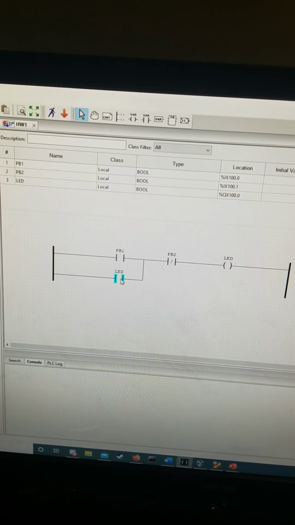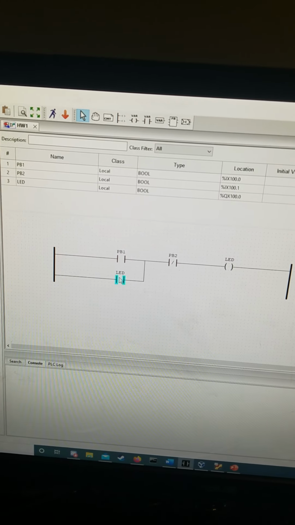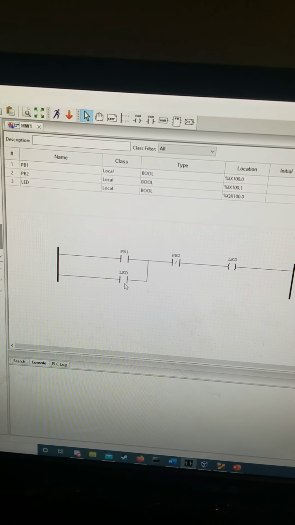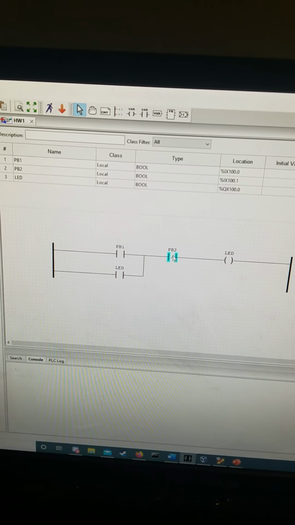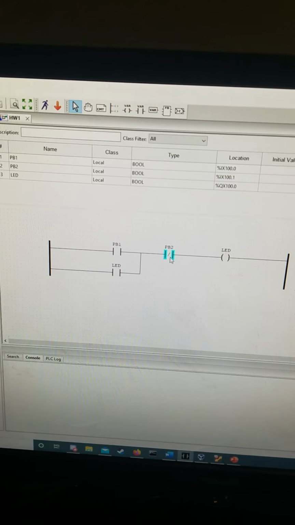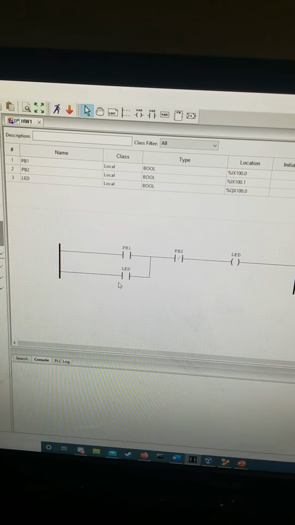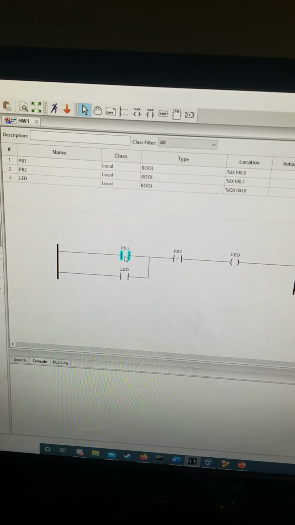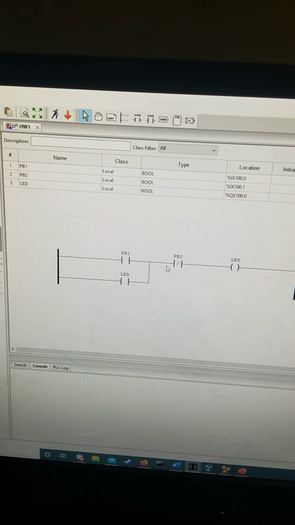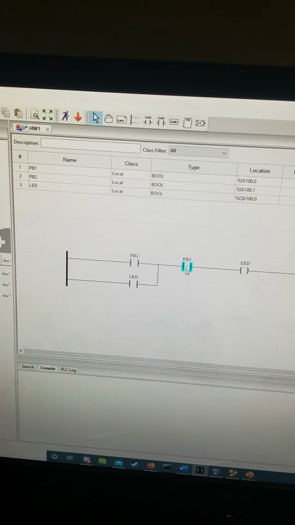And this LED contact here is dependent on the coil, so it just kind of infinitely feeds itself through here until you press button 2 again. And then by pressing button 2, you break the cycle and it's back to normal. So you pretty much have to press button 1 to get it to go on and button 2 to get it to go off. Anything else won't really matter.